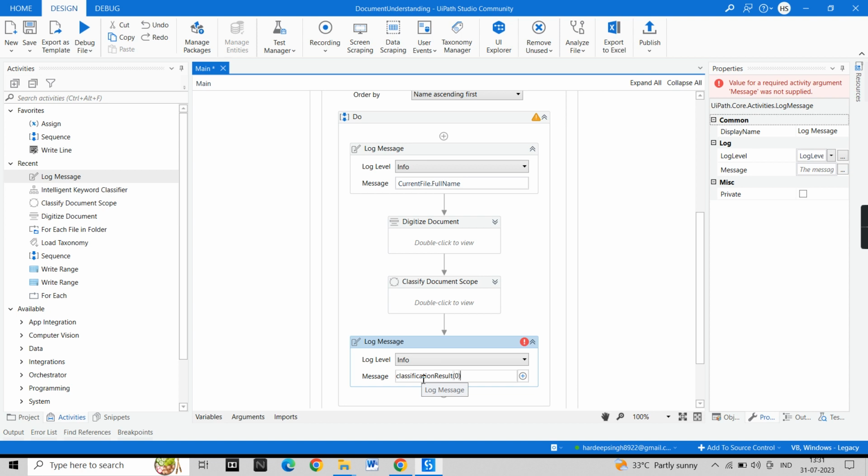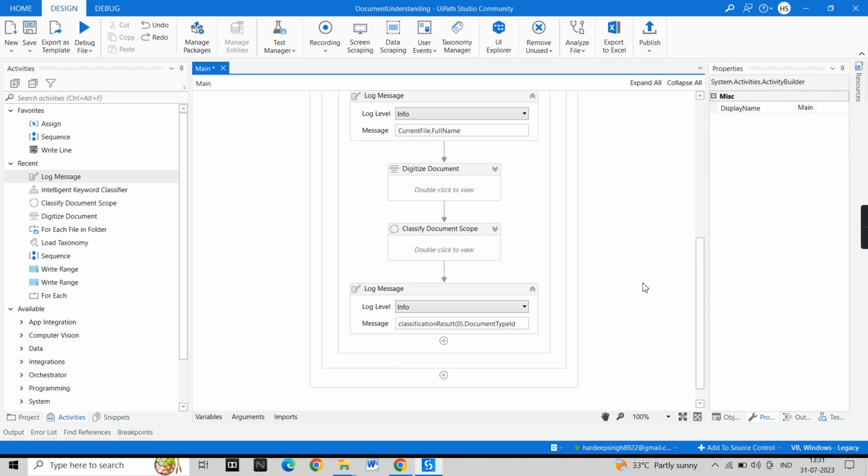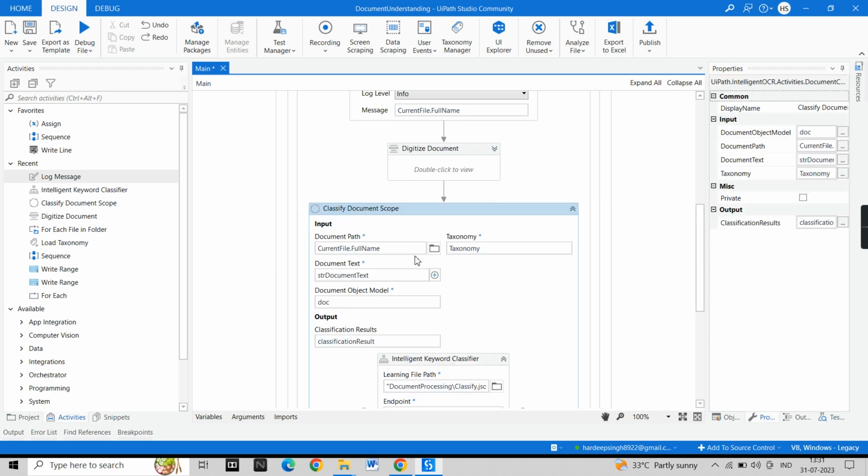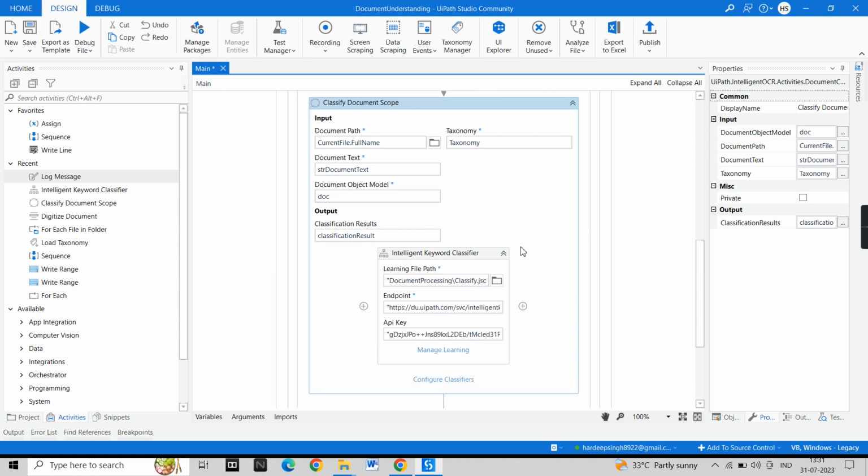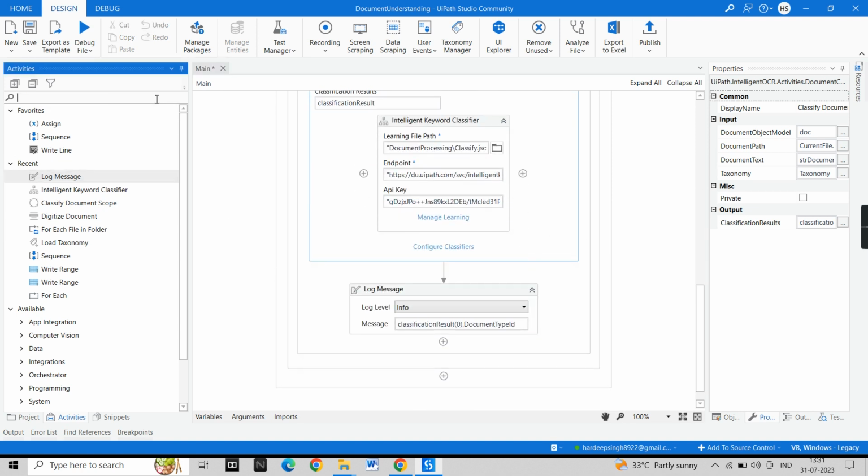So we will use the first index of the array dot document type id. This will give us the type of document, whether it is able to classify the document which we have trained or not. After that we need to extract the information.